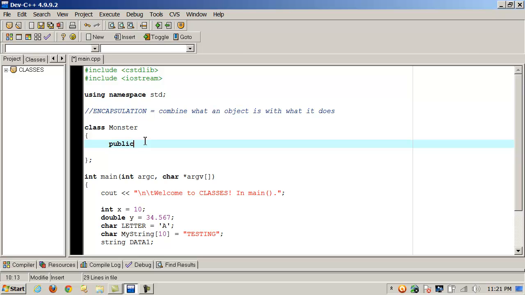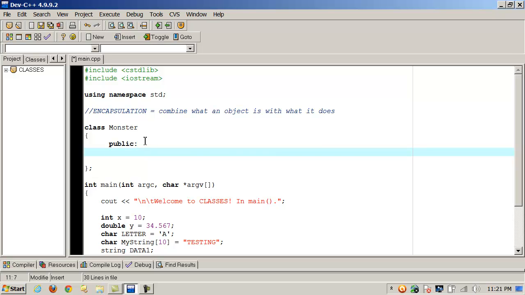Now every class has modifiers. Okay. So in this case, we're going to start with a public modifier, which means that the items under public until we change it to private later are easily or readily accessible. And every class has what we call a constructor. And the constructor is a very special function that has the same name as the class. Okay? Always the same name.